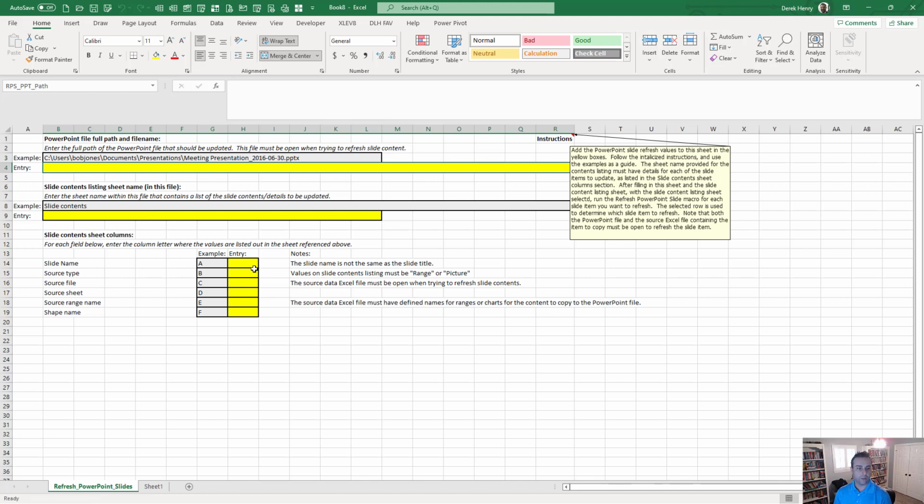And then down below, which columns correspond with the slide name contained in the content. What type is it? Is it a range or a picture? What is the file in Excel, which by the way needs to be open, so we need the full path of that, and then also the sheet and the range name, and then ultimately the shape name. So we need all these things to be able to make this work. We got to fill these in, and we want to make a list.